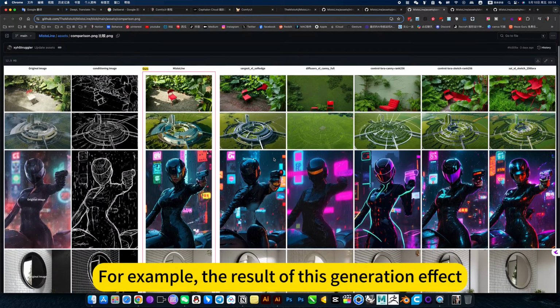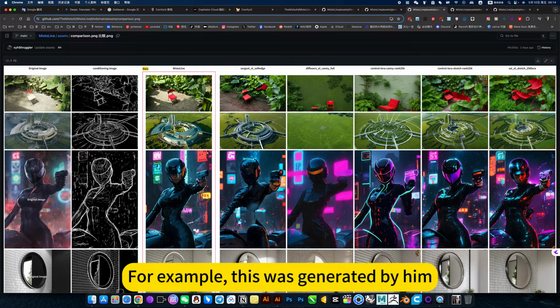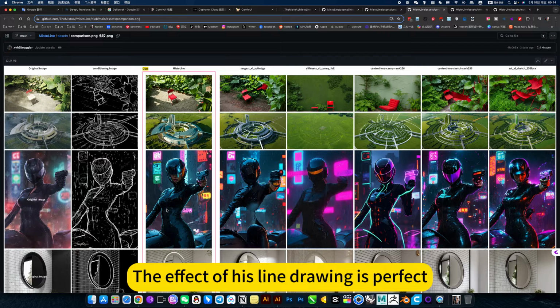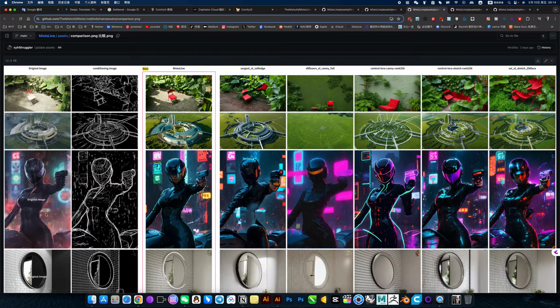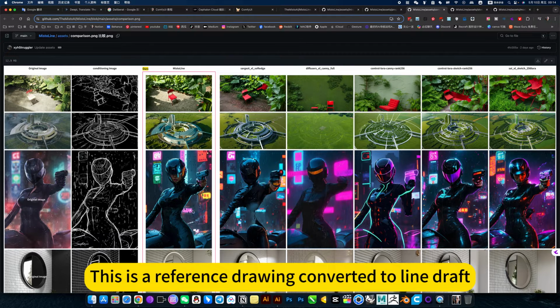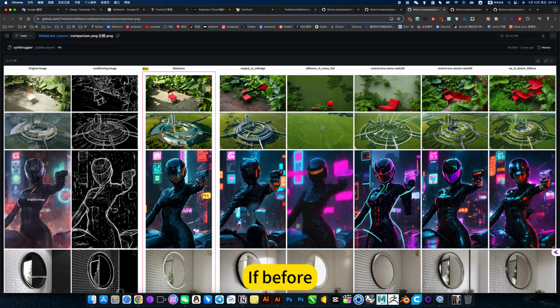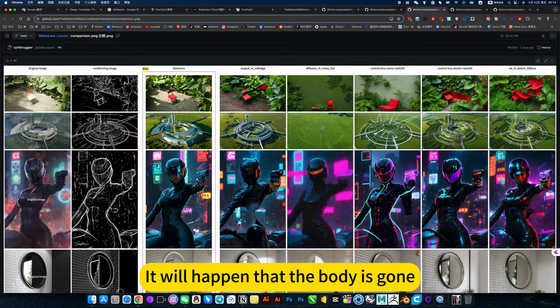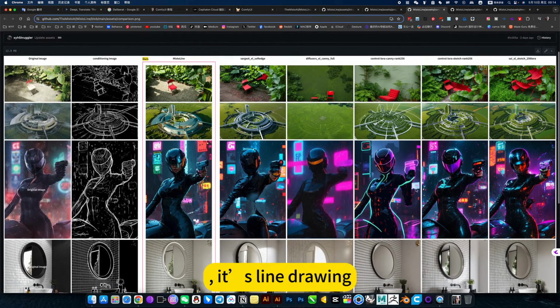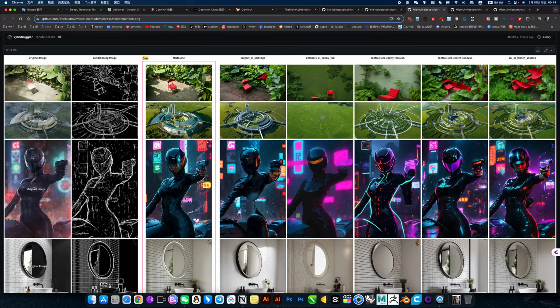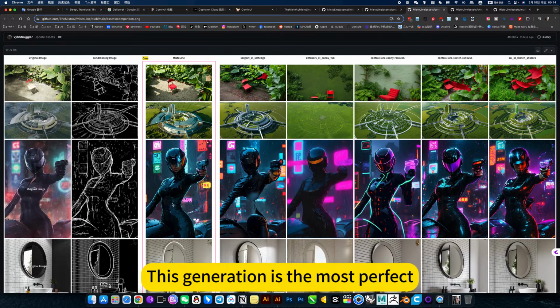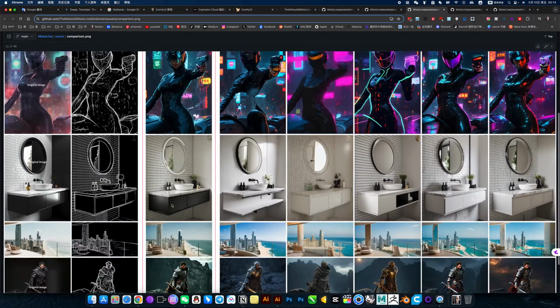For example, there is also this generation effect. For example, this was generated by him. The effect of his line drawing is perfect. This is a reference drawing converted to line draft. It would be perfect to generate this effect. If before, it will happen that the body is gone, or my hand is gone or something. It is line drawing. Not perfect. This generation is the most perfect.